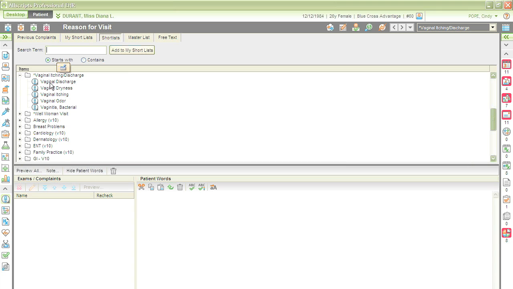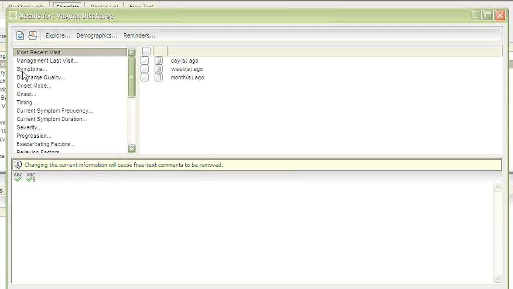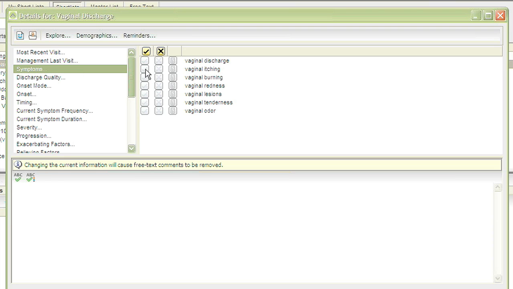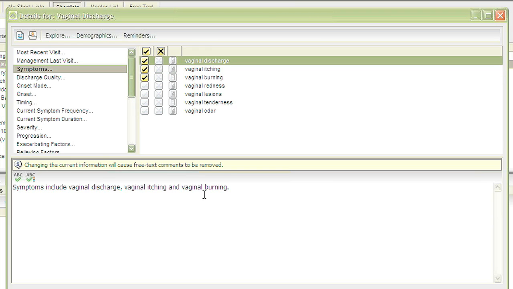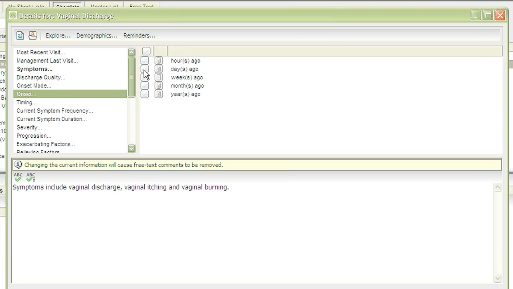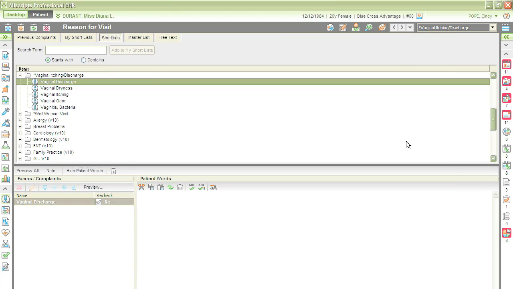Her complaint is documented next. Again, she's here for vaginal discharge. She has itching as well as burning. As you select your template, you'll notice it actually creates the note here at the bottom. She tells you that the onset has been for the last 3 days.